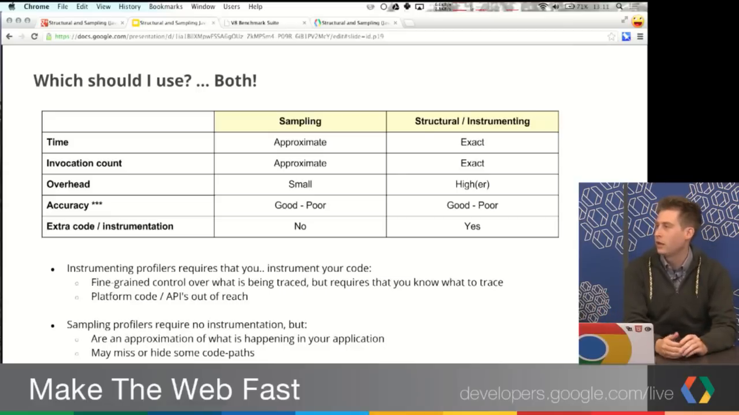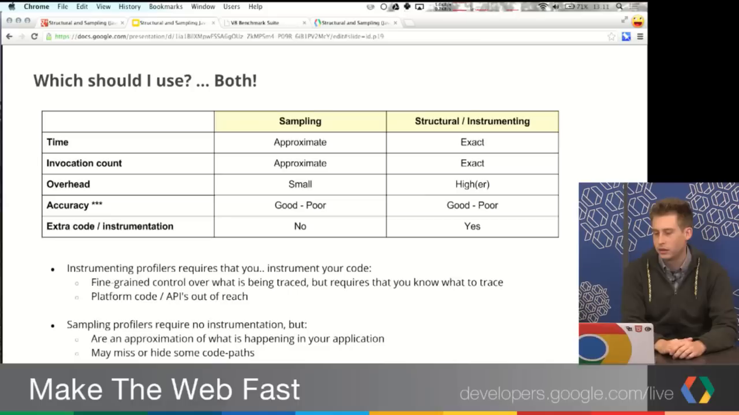Invocation count, again, is approximate with sampling because it's only once every millisecond that we're sampling. So you could be called 1,000 times between those two points in time and miss them. With structural, you get exact.